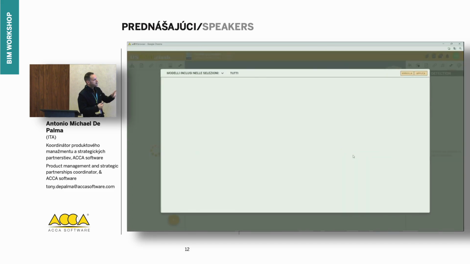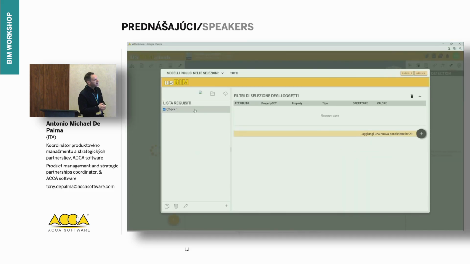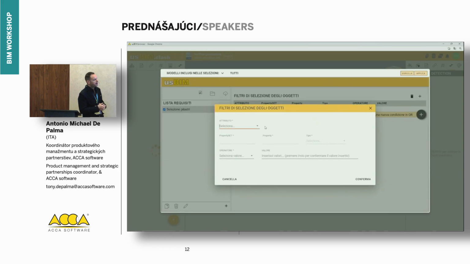Okay, and we can set up this as a filter. Now, within the list of different requirements, we can therefore define what kinds of elements we want to compare in the clash detection to see if there are any overlaps, any interferences according to the classifications.